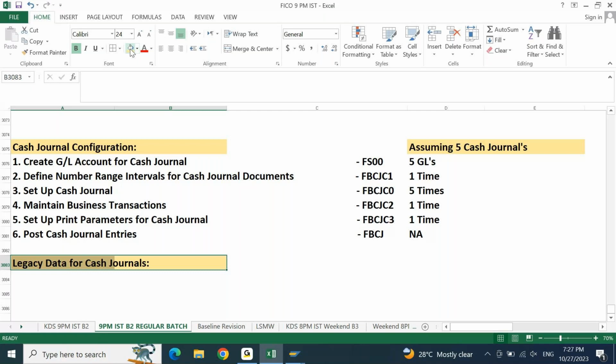Normally, for any other GL account or account balances, we will be passing an accounting entry or uploading based on BDC, LTMC, Migrate Your Data, LSMW, whatever tool or application we are using. But when it comes to cash journal, this is not uploaded based on the JV or the GL posting.